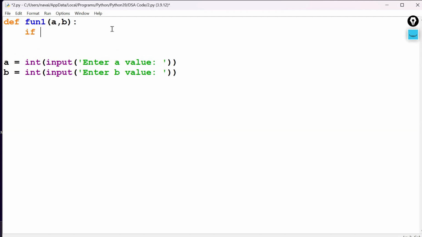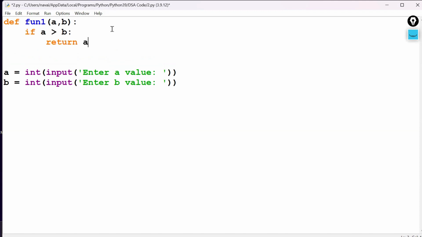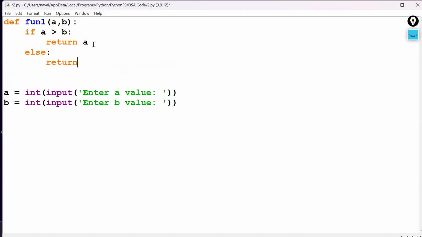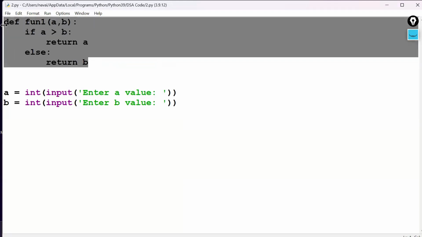After that, we will perform a comparison between these two values. So if a is greater than b, return what? Return a, because a is maximum. If a is greater than b, it means a is maximum. If it is not true, then return b, because b is maximum. So this is the first module we have written.